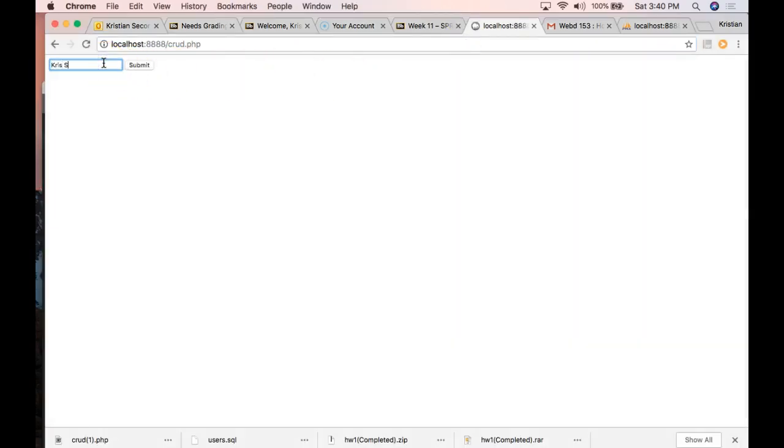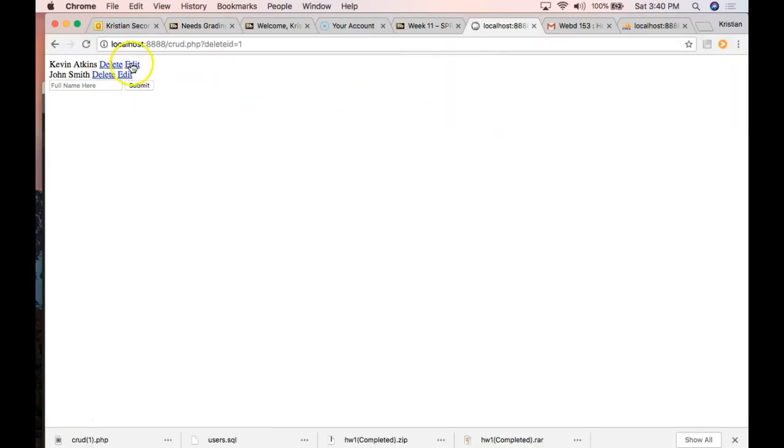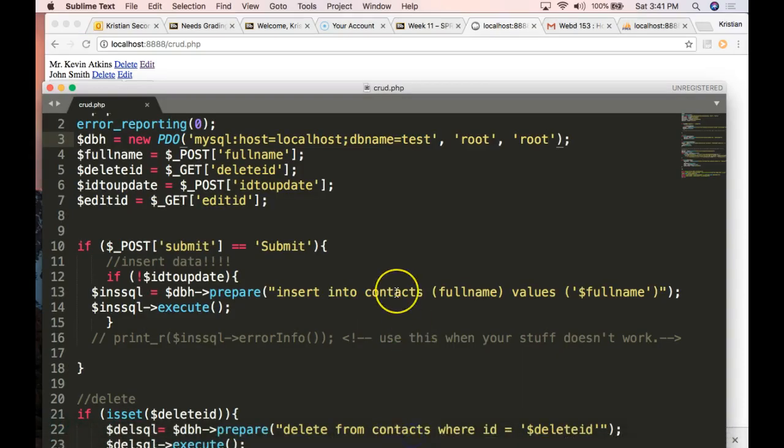So now I can go ahead and enter Chris Secor. And we see Chris there. And I can enter Kevin Atkins. Got it. John Smith. Got it. And I can go ahead and delete Chris. And you see that section is gone. Now I can do edit. Call him Mr. Kevin Atkins. And now we have that. So our edit functionality, our delete, our insertion, all of it looks great. Next thing to do is to go over it and then go over the homework.